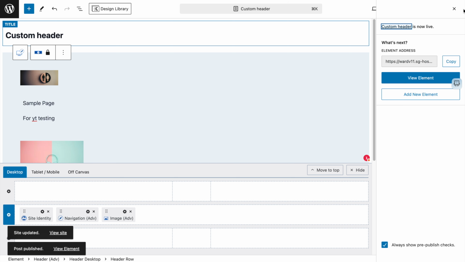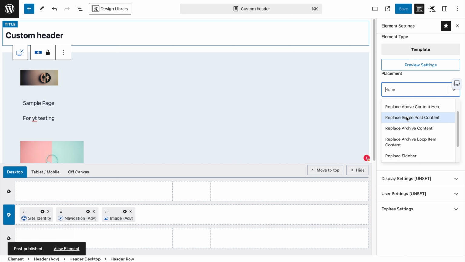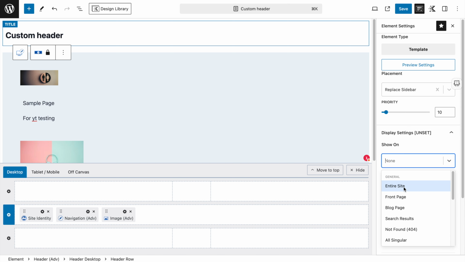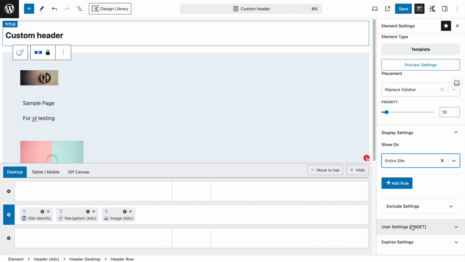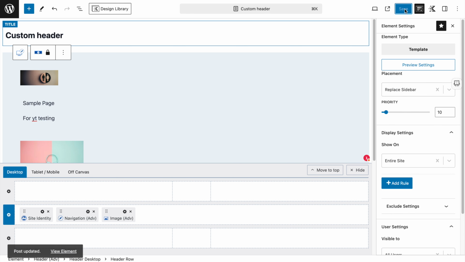Publish, and now, oh, I forgot something, of course. I have to set where I want this template to be imported. Placement, let's say I want to replace my sidebar. And I want to set this on the entire site, for example. And I want to set this for all users visible. Let's click on save and then see.